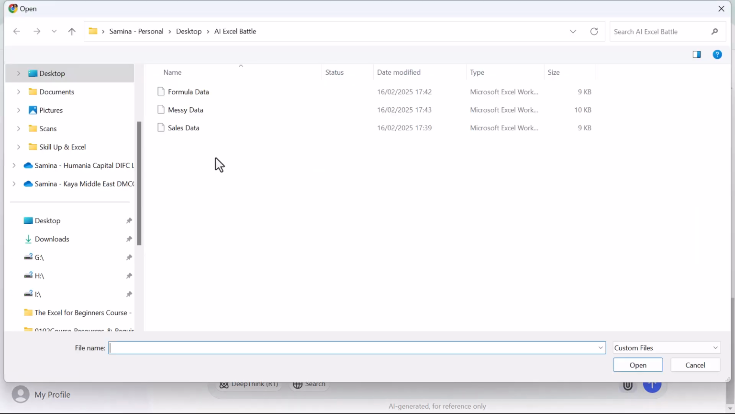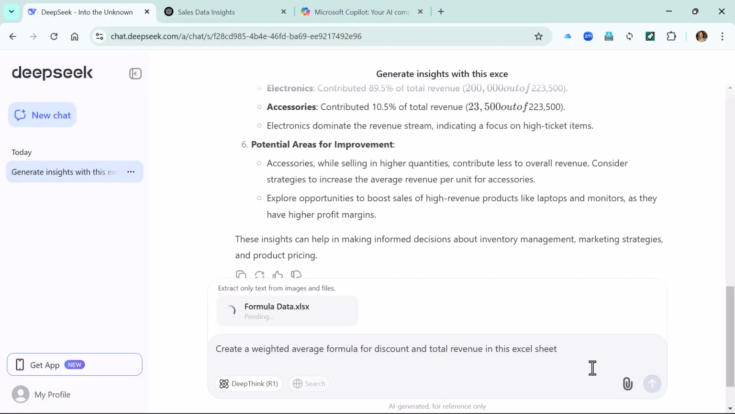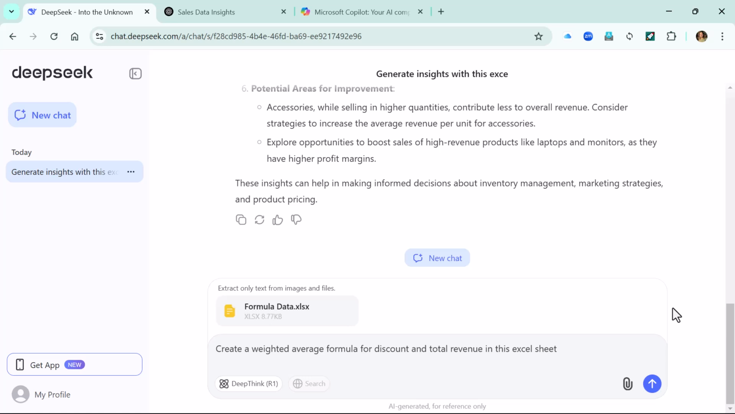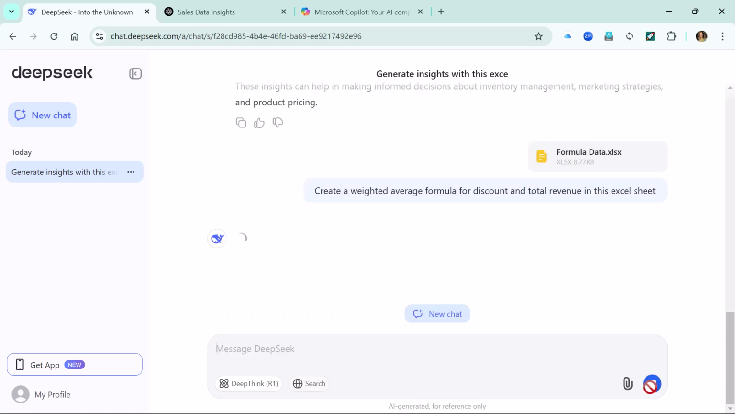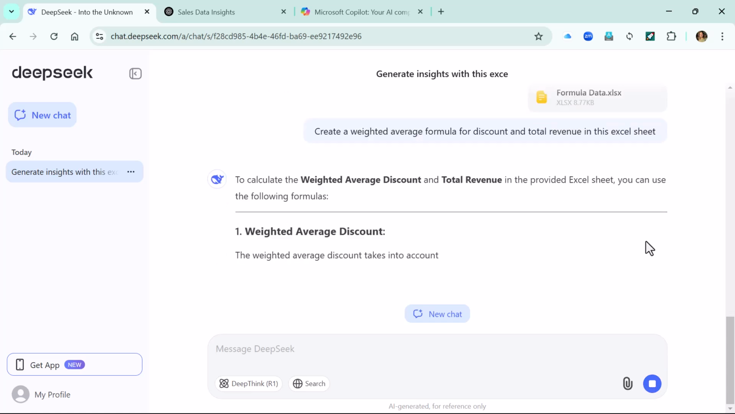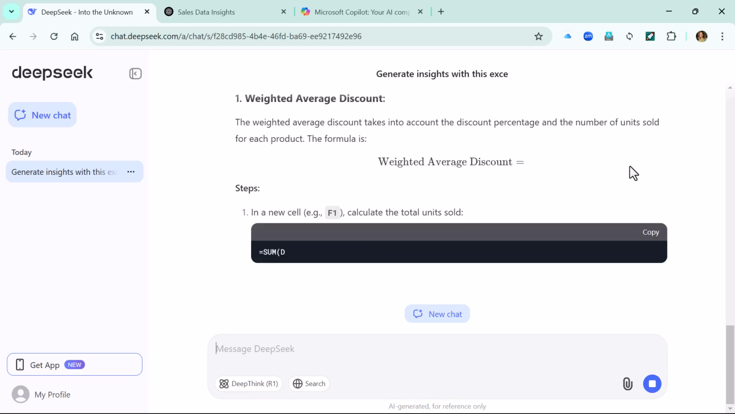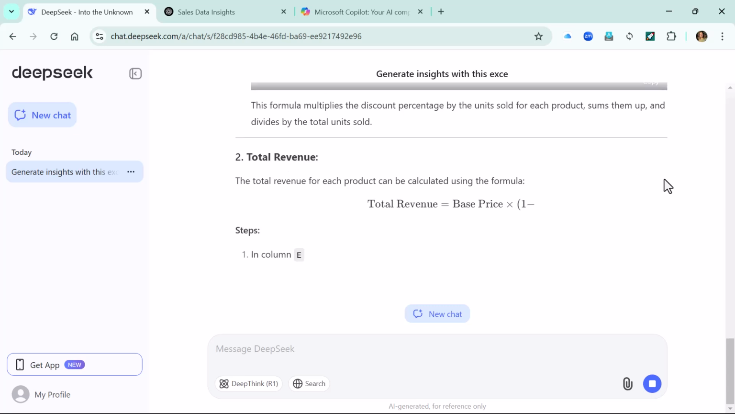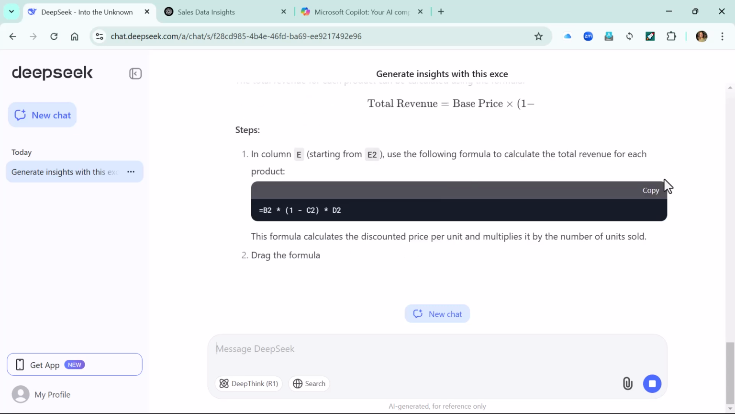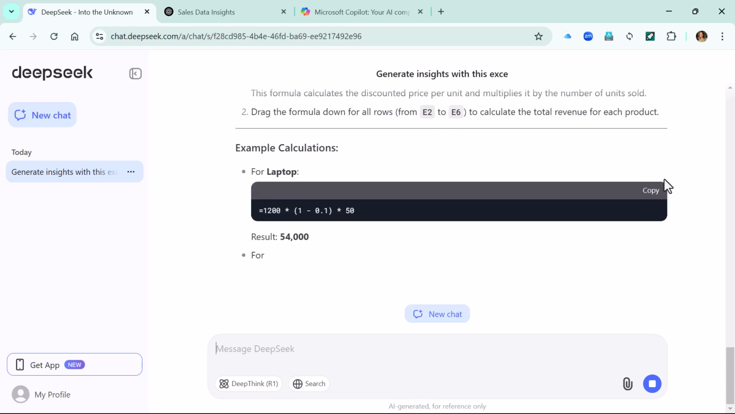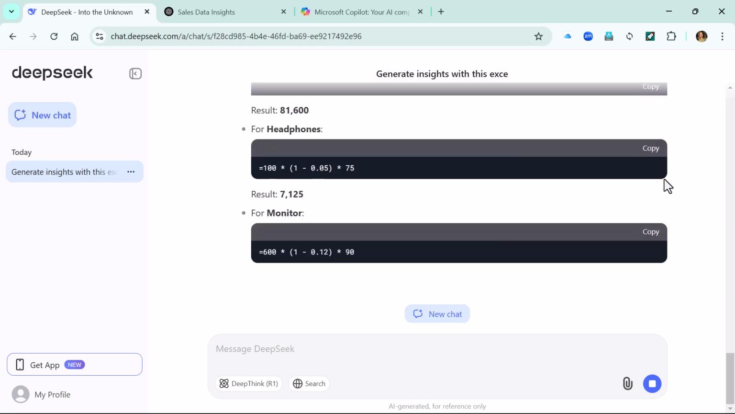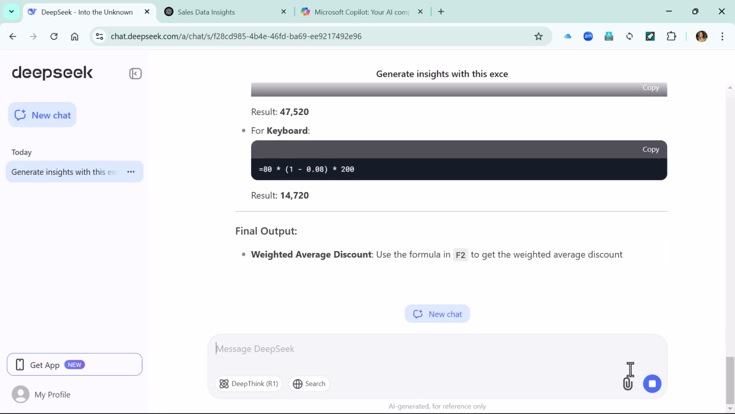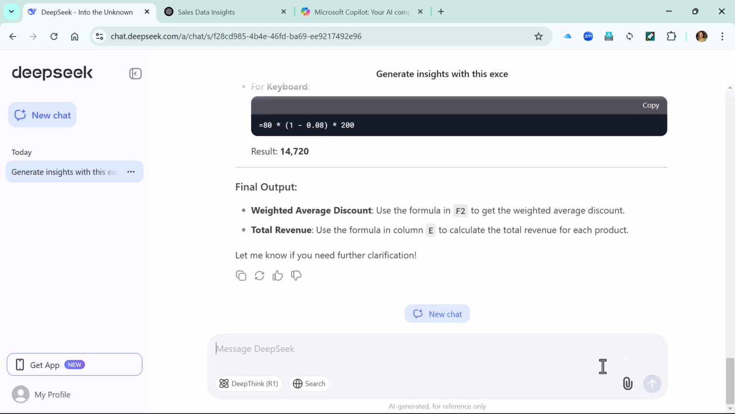Let's attach our Excel sheet. And once we've attached our Excel sheet, let's see what it does. Now, once we've typed it in, DeepSeek analyzes the data and it does give you the weighted average discount formulas. A lot of these are really helping you to see how the formula works as well, rather than just dishing out the sheet so that you don't know what's happening. Here we go. It goes through each single thing and gives you what it's thinking about rather than giving you a full output.